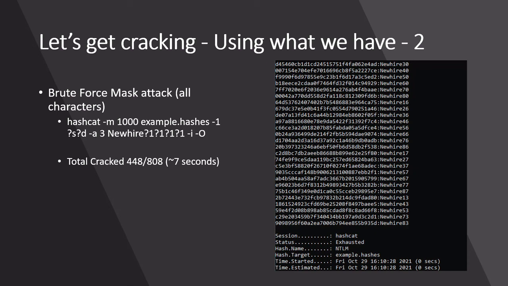So, wow, that's a lot of new hire passwords. We've jumped up from 378 passwords cracked previously to 448 cracked passwords in just 7 seconds on this attempt. And we have now cracked over 50% of the passwords.